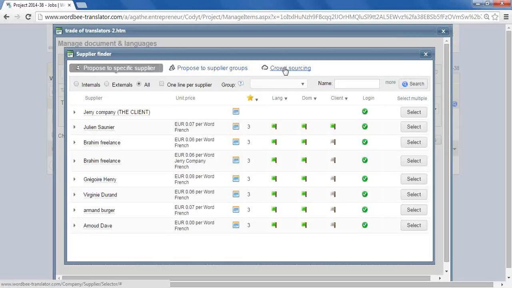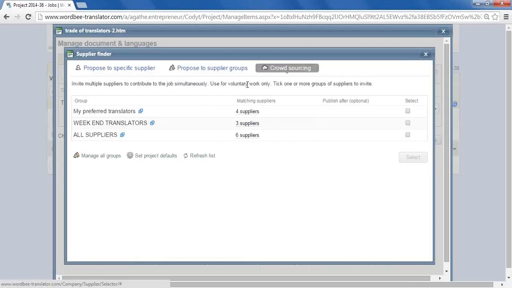In this case, well, I will do it, and you'll see. In this case, if I select a group, so for example my preferred translators, so there are four suppliers in the group. In this case, the first one who accepts the job will open the job, and the three others will not have to accept. They will be able to directly enter the job and translate. Okay, so the four suppliers will work on the document.